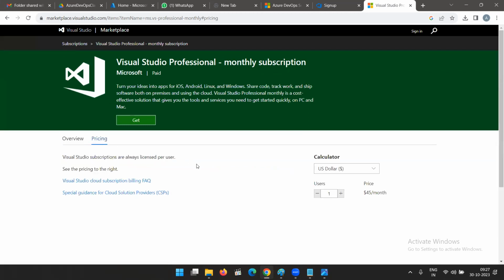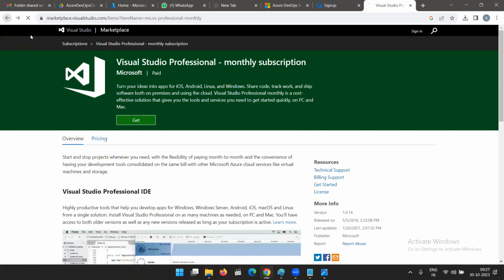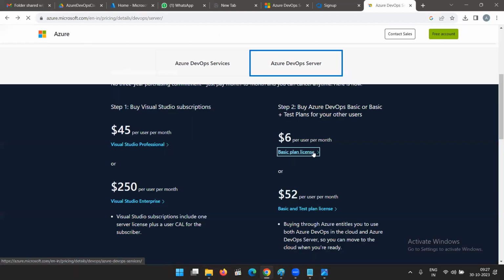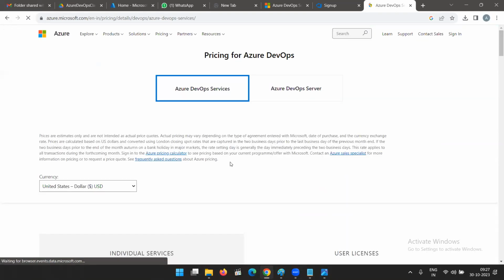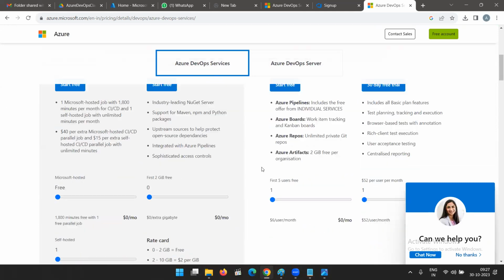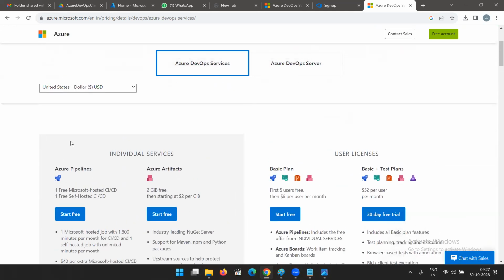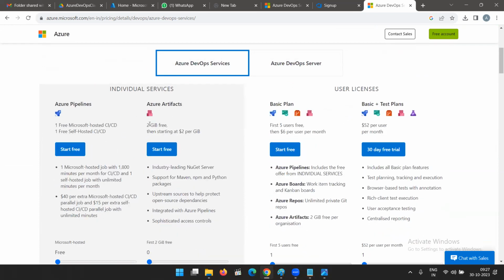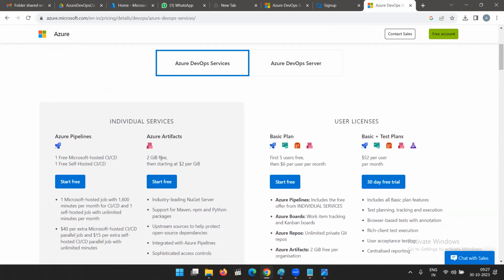Okay, and if I talk about pricing, it's $45 per month, and you will be getting the Visual Studio integrated development environment. Some more services you will be getting with this professional one. If I go with the basic plan, these are all Azure DevOps services only. When I come here to the Azure DevOps services, for the individual services, we are developing or creating something individually.